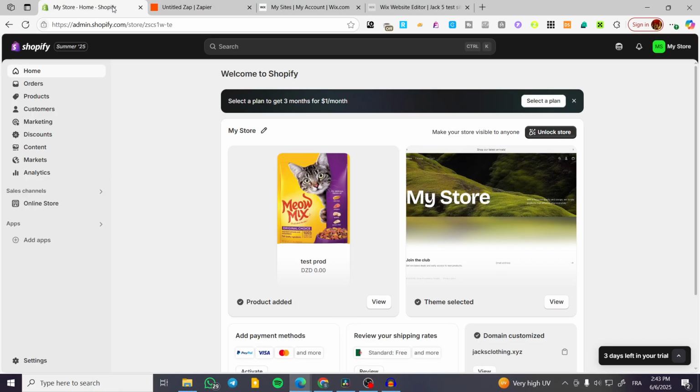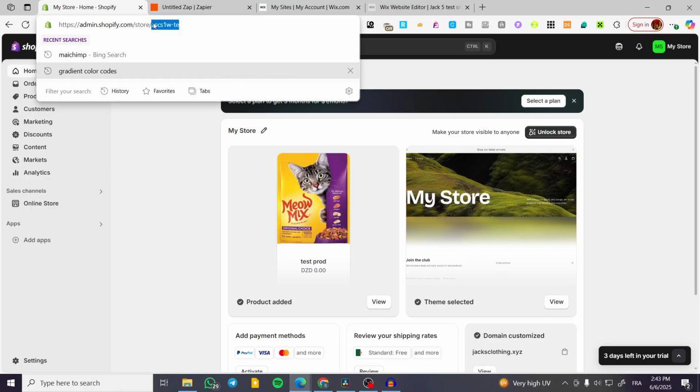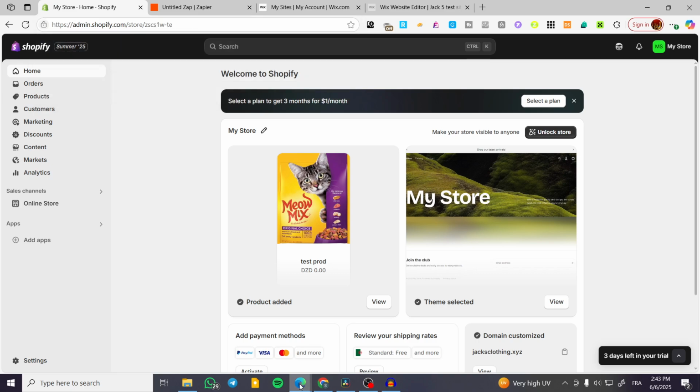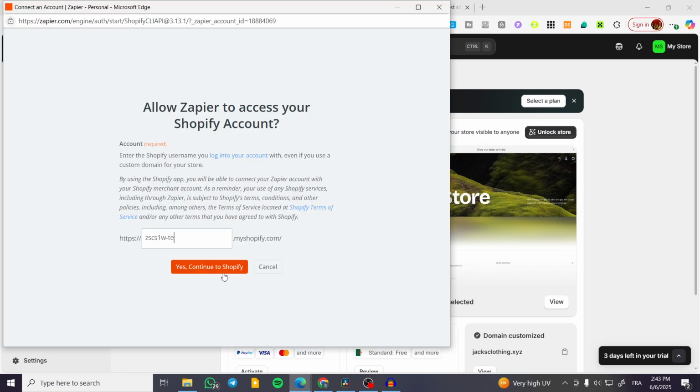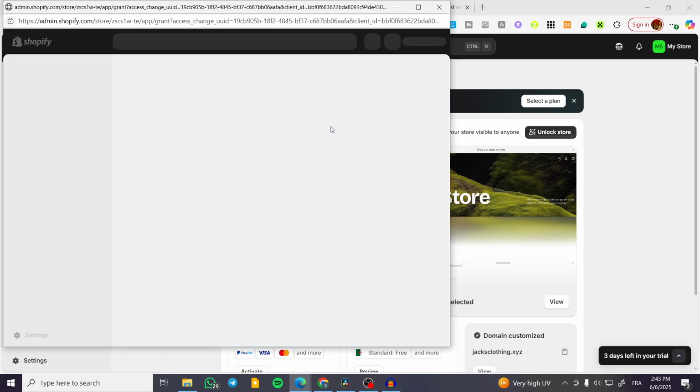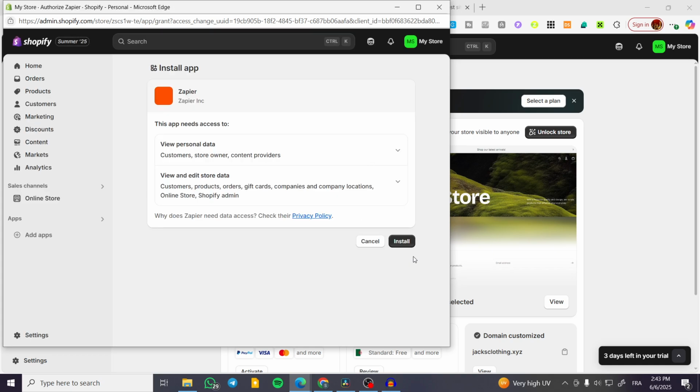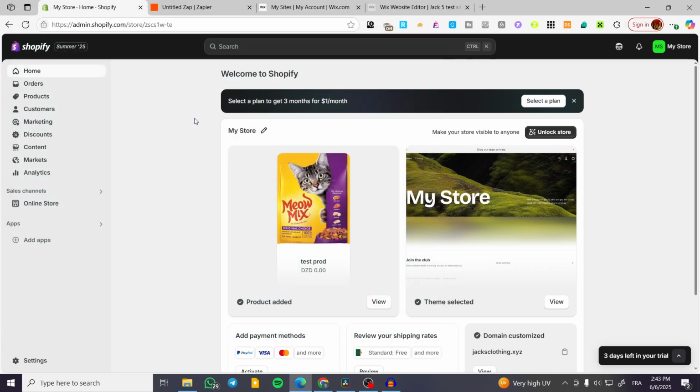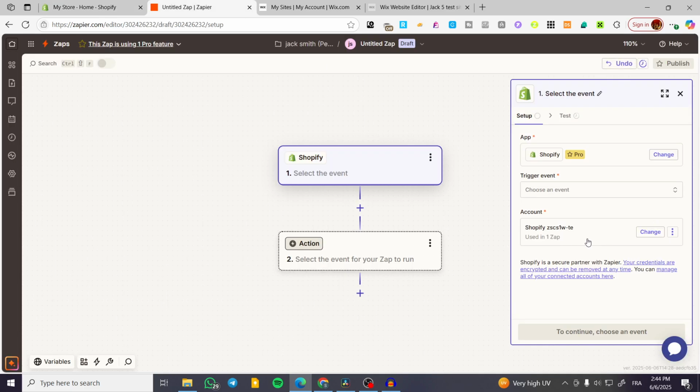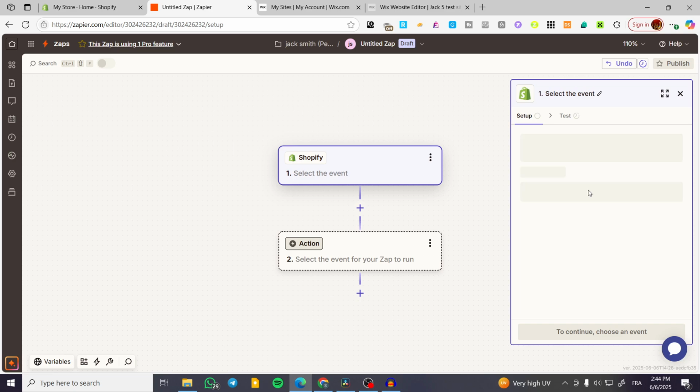For example, let's see here, what do we have? This is the name or the label of the store. I'm going to put it like this, and it is going to read that right away. So I'm going to install the app. We have an app that we are going to install onto our Shopify, and boom, here it is. So the account is, as you can see, connected. Now we are going to set up the trigger event.